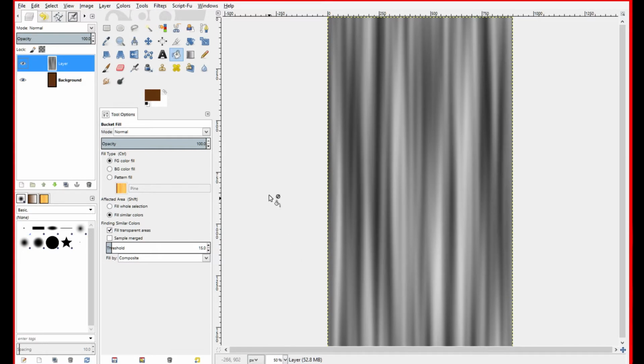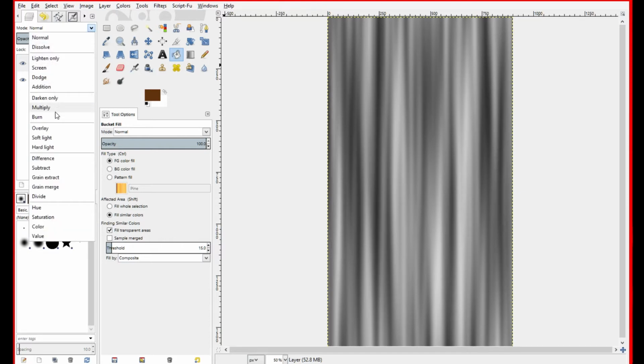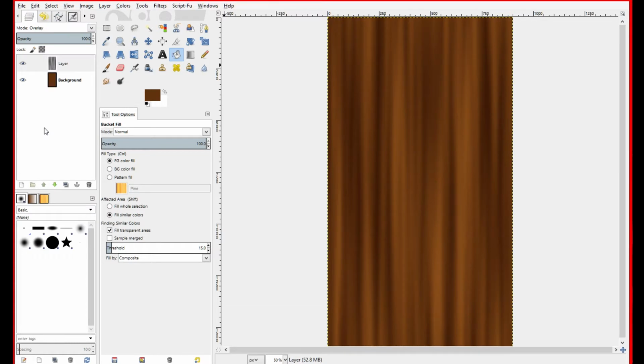Now you're going to go ahead and change the layer's mode to overlay. So right above there it says mode, you're going to click on overlay at about halfway. And then you're going to change the opacity to around 45. It's again not an exact science, so play around with it.